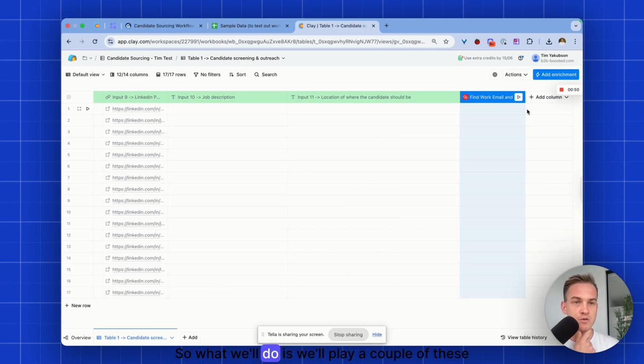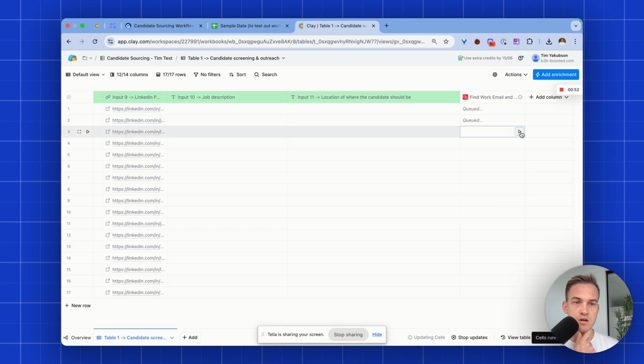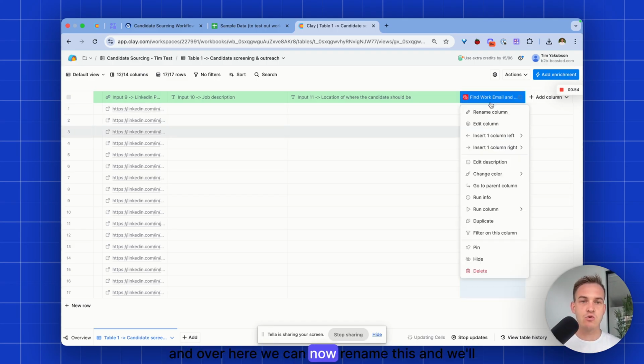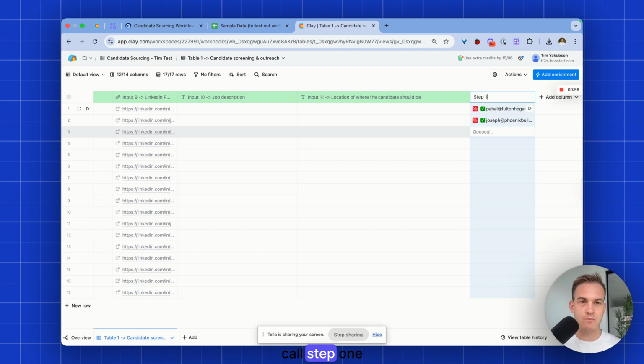So what we'll do is we'll play a couple of these rows. And over here, we can now rename this and we'll call it step 1, scrape LinkedIn profile of the candidate. Right, okay, there we are.